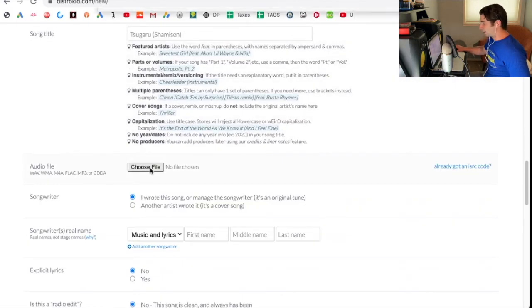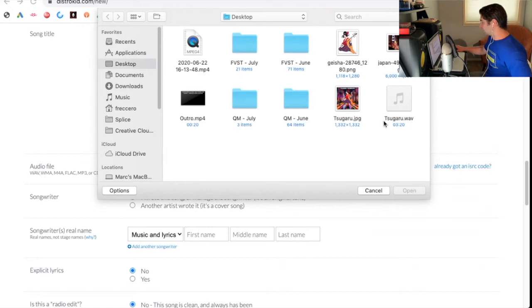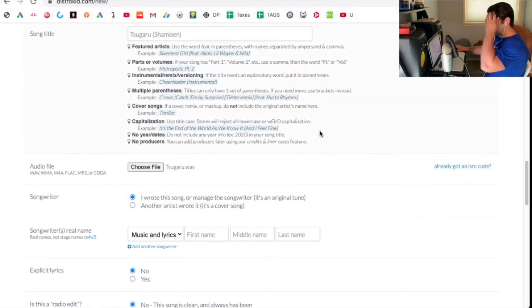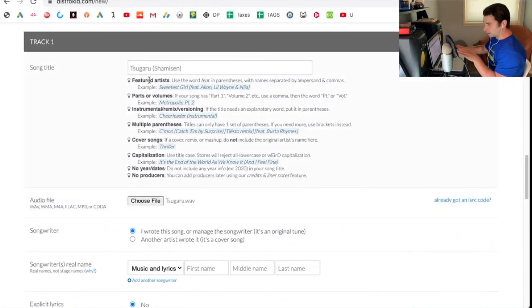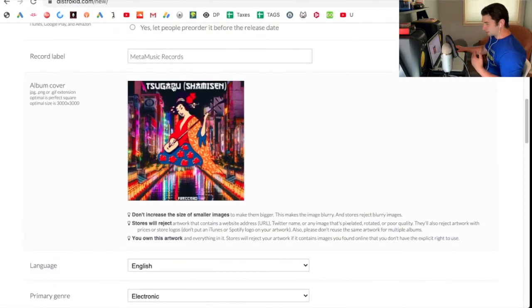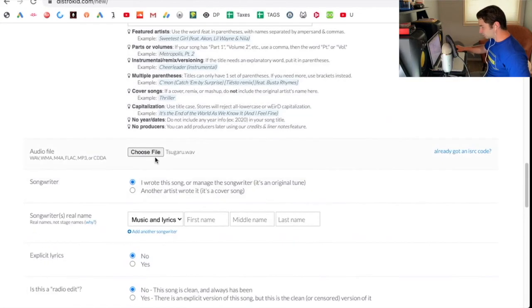Next I'm going to go to the audio file. Obviously, at this point, I already have it on my desktop. I'm going to select Tsuguru, and there it is. Now, granted, I call this Tsuguru. You don't have to make sure it's the same audio file name. As you can see, I actually put Tsuguru then Shamizen. The biggest thing, though, is make sure that on your artwork, this matches the title. DistroKid will actually reject it if your artwork seems a little bit different in terms of the titling than your actual release itself, right?